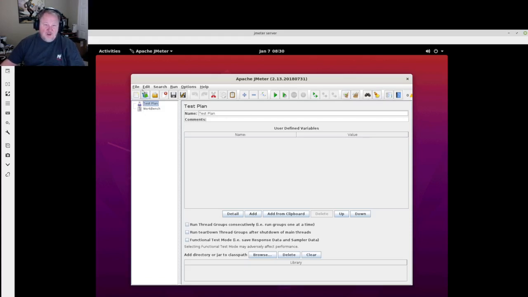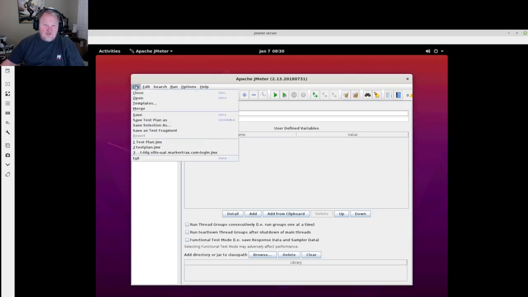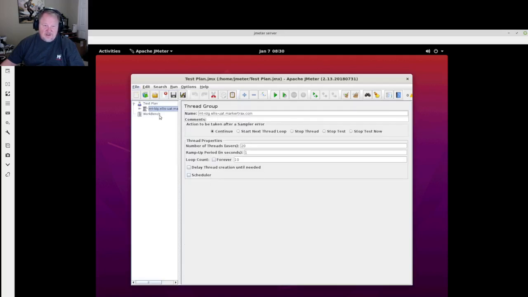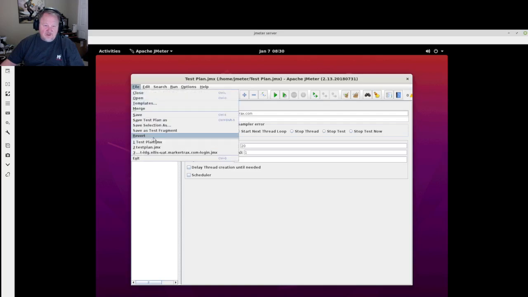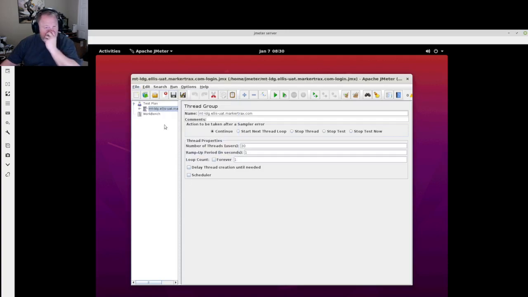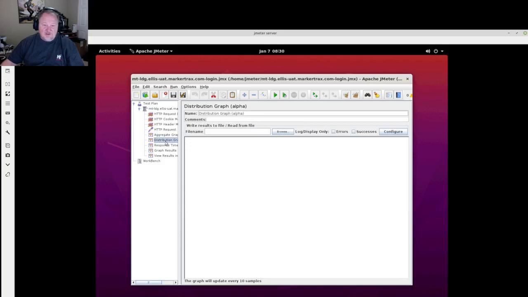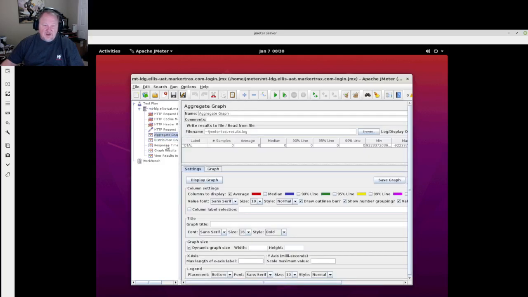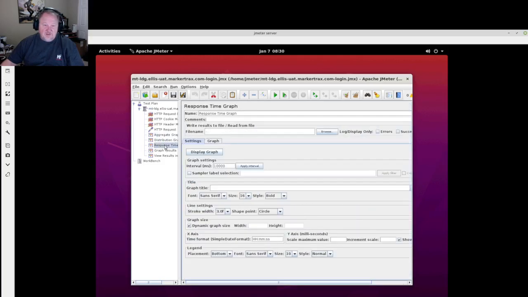All right, now, again, these files can be saved and opened. The one we were just working on was called test plan. It is actually the same test plan that I was working on with the previous run, which is this one here. It should look pretty much the same, but you notice I've got a distribution graph and an aggregate graph and a response time graph.